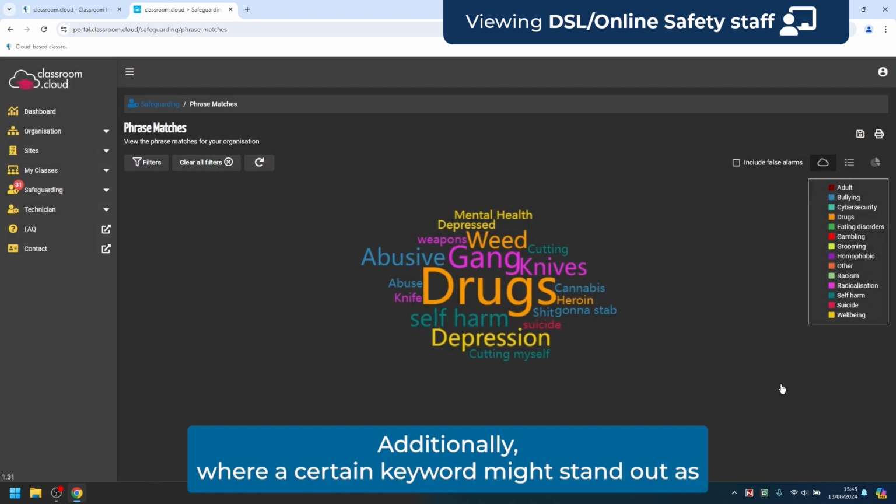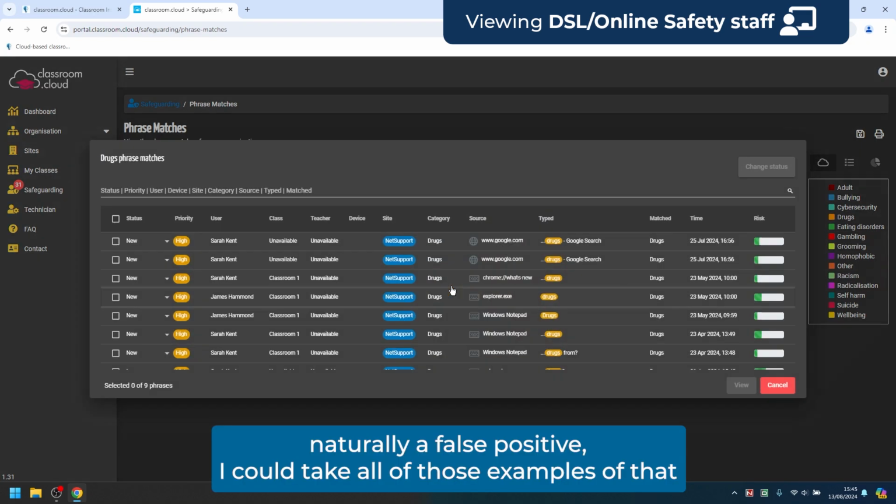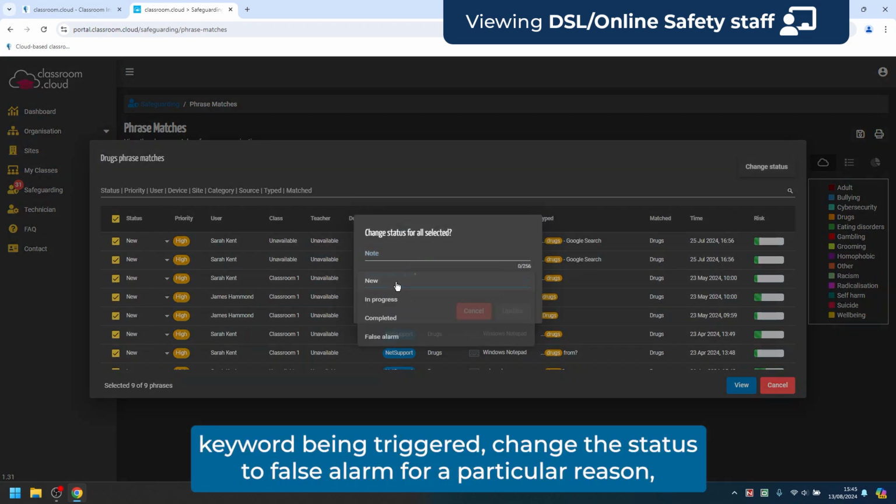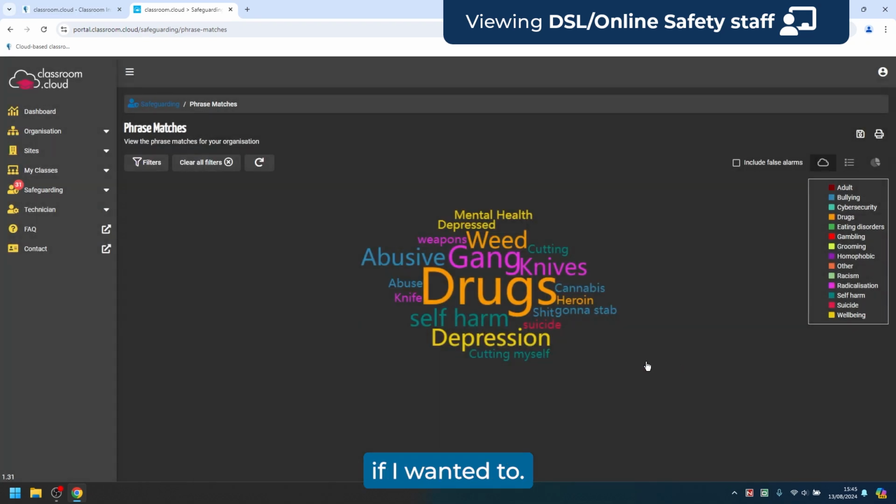Additionally, where a certain keyword might stand out as naturally a false positive, I could take all of those examples of that keyword being triggered, change the status to false alarm for a particular reason if I wanted to.